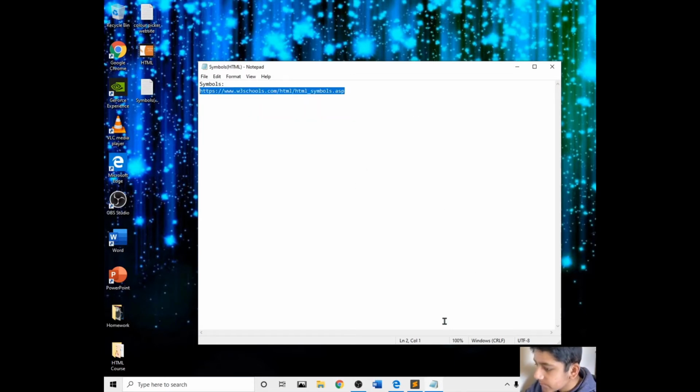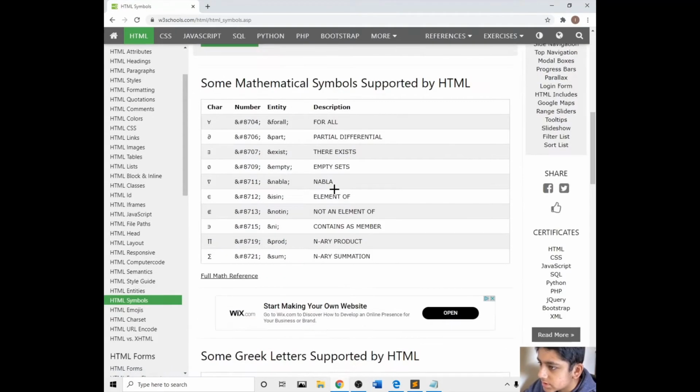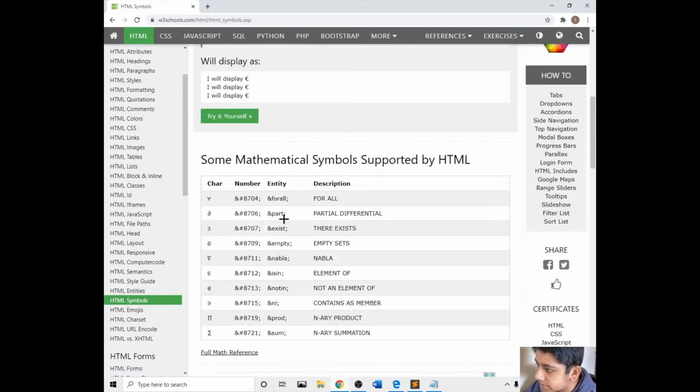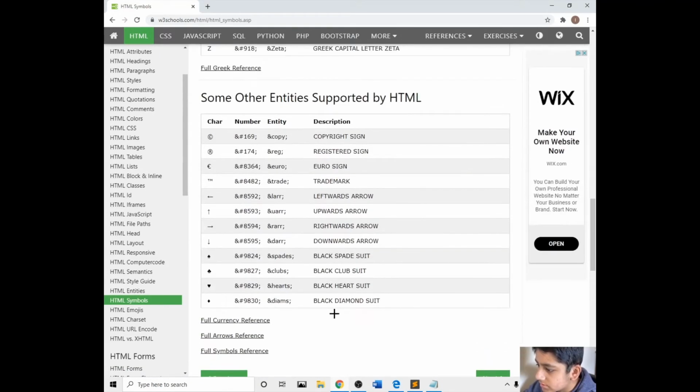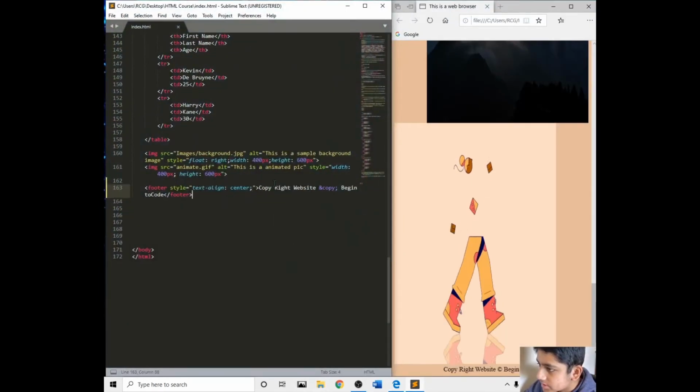I'm just going to copy it and then paste it onto Google, and on this website there's a lot of symbols you could do. You could do all these symbols right here. Let's just do 3 examples here. We're going to do the registered sign, the diamonds, and the trademark symbol. So let's just save that. Then let's do a different one, using the same one right here.